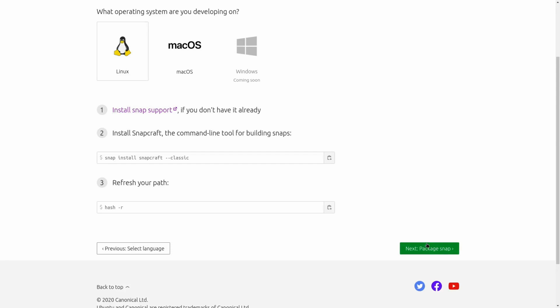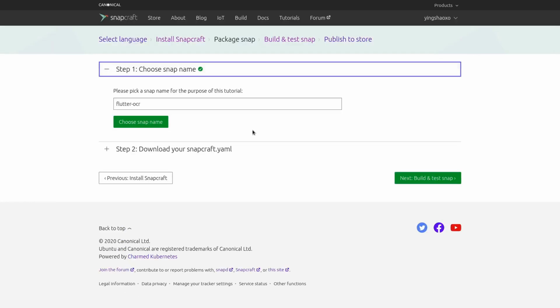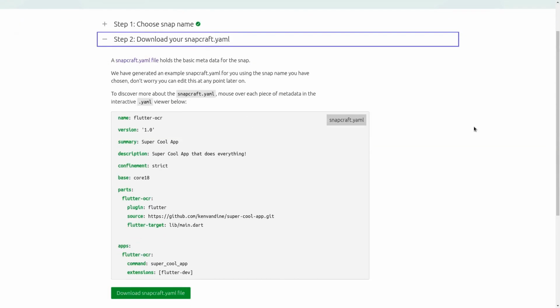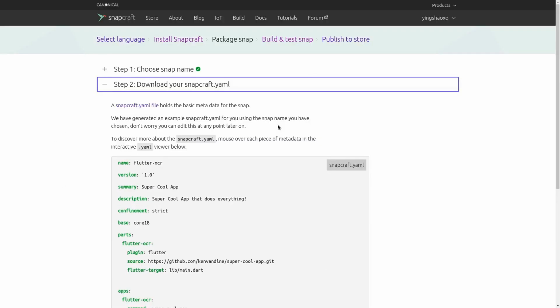Then you would see a bunch of different commands that you can use with this package system. Alright, let's go on. Next. First, you will have to choose a Snap language. For example, here I'm using the Flutter OCR. Then it will generate the default configuration for you, and you can download it if you want.